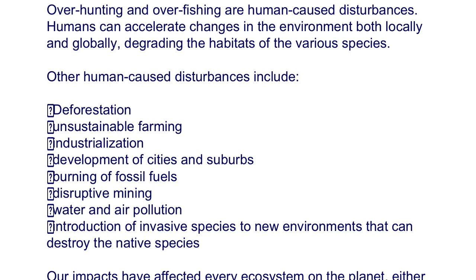We humans are very prone to causing disturbances to ecosystems: overhunting, overfishing. These are examples. Deforestation too. You're taking the habitat away from ecosystems, so they crash.